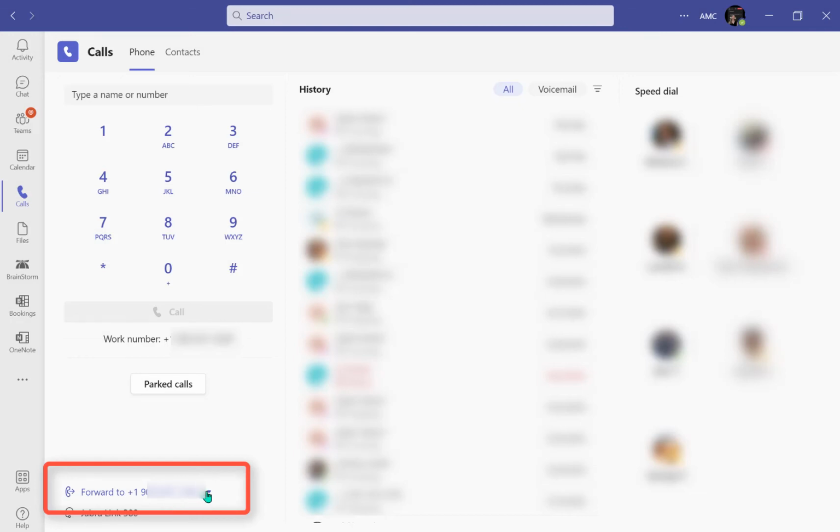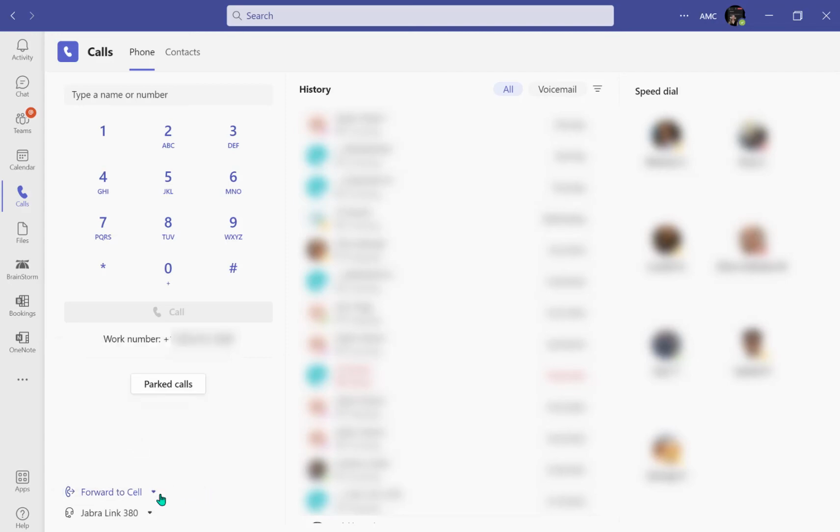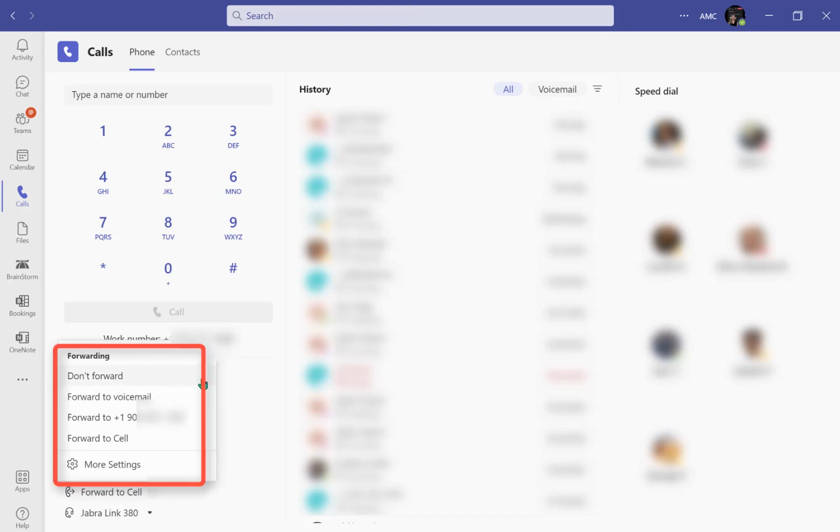Or if you have your cell phone registered with your work account, then it'll say Cell. And you can always click on the down arrow and change it to Do Not Forward, Forward to Voicemail, Forward to Another Number, or Forward to Cell.